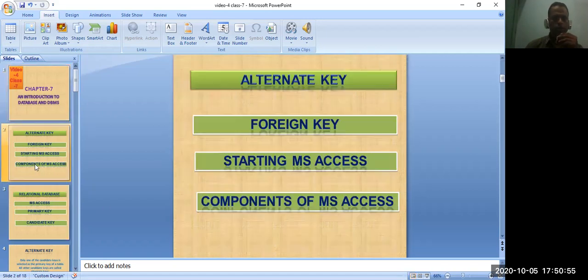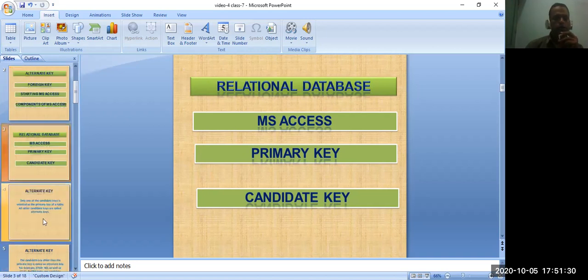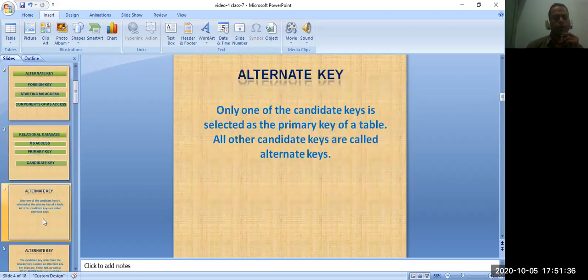Today I am going to discuss alternate key and foreign key, starting MS Access, and components of MS Access. In the previous class I already explained relational database, MS Access, primary key, and candidate key. Let's discuss them one by one. First, the alternate key.